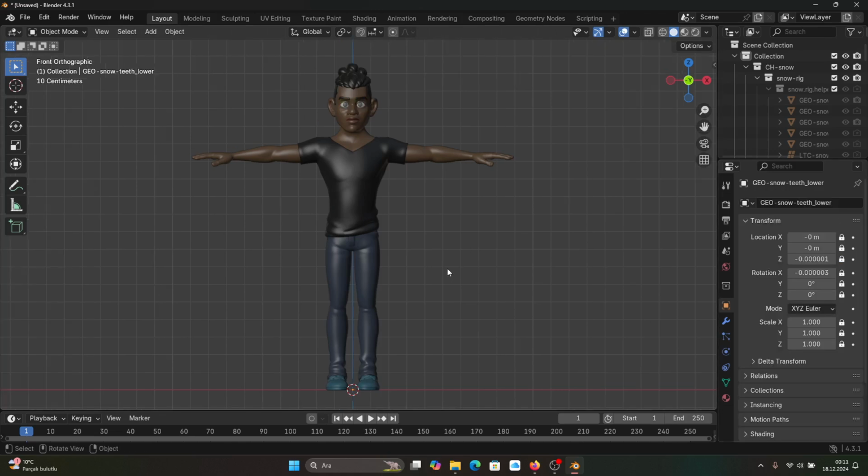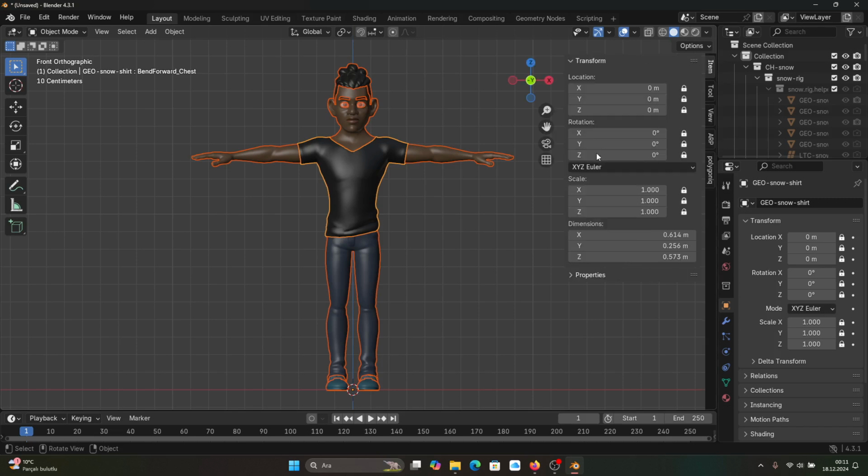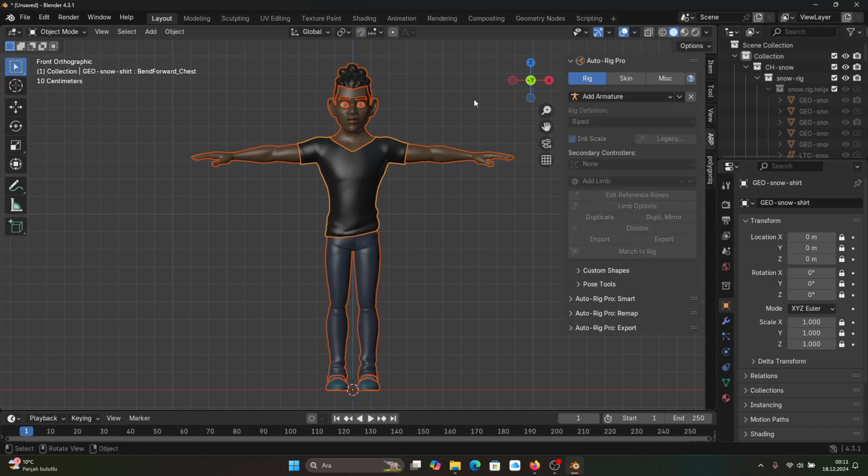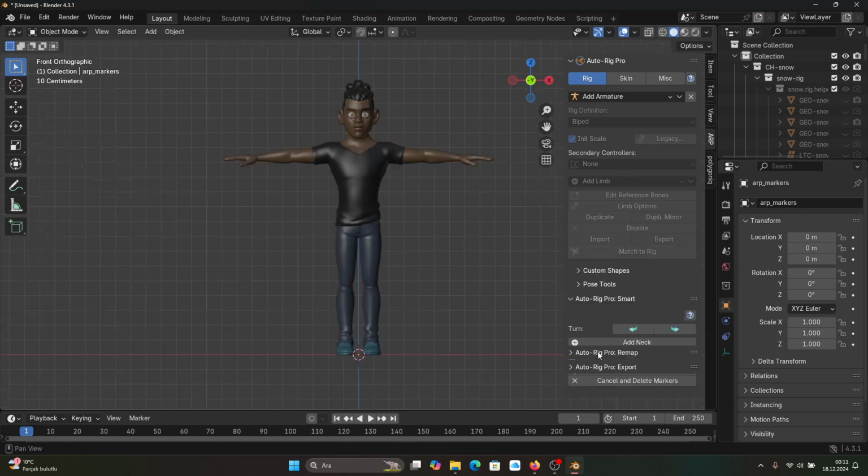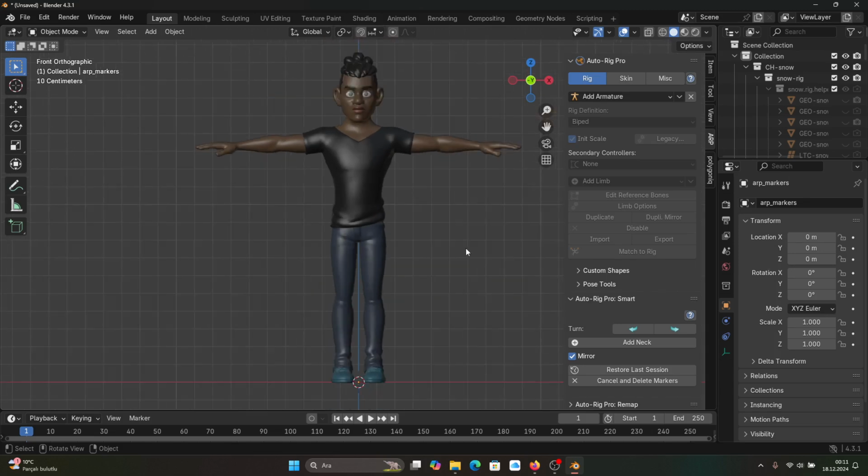So far so good. We're making progress here, guys. Now let's rig this character. Select each part of the character, go to the AutoRig Pro section, find the Smart tab, and click Get Selected Objects. Let's go with the full body option. This brings us to front view mode.